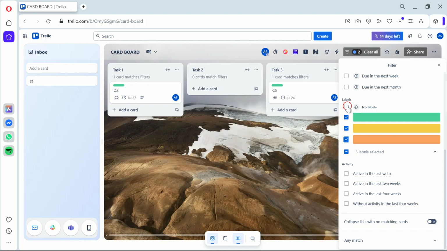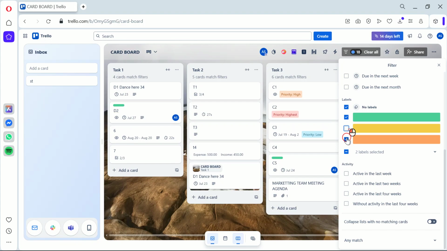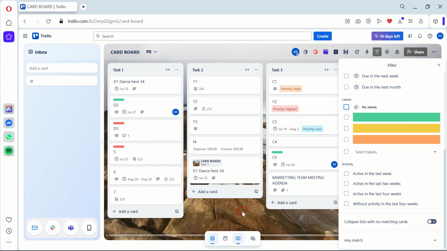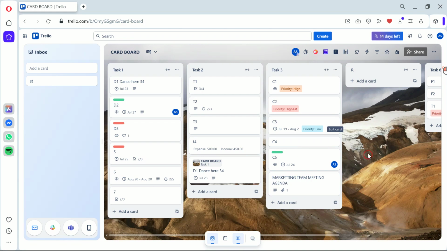To wrap up, sorting Trello cards by labels is a powerful feature that can significantly enhance your project management experience. By categorizing and prioritizing your tasks, you can ensure a smoother, more efficient workflow. Remember, the key to effective task management is organization, and Trello gives you the tools to do just that.